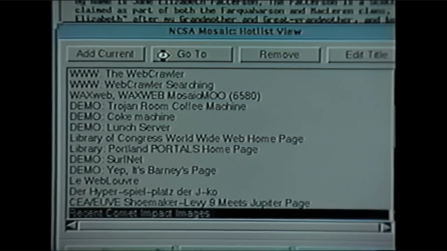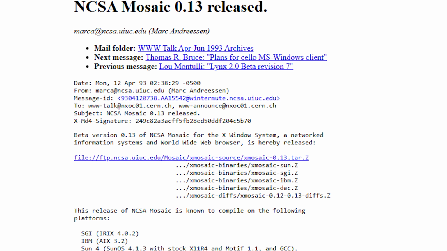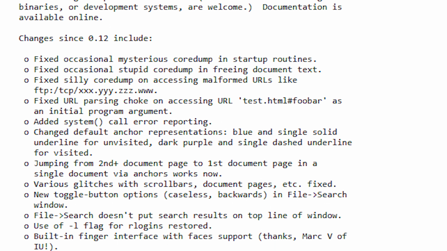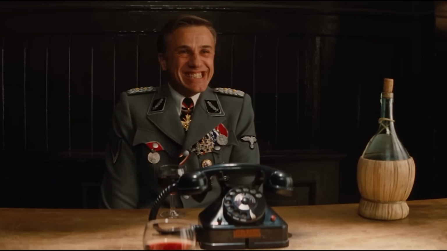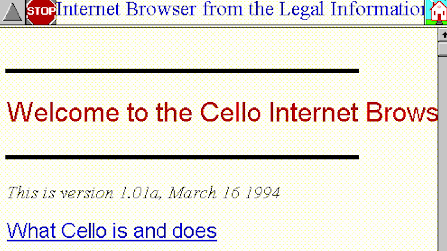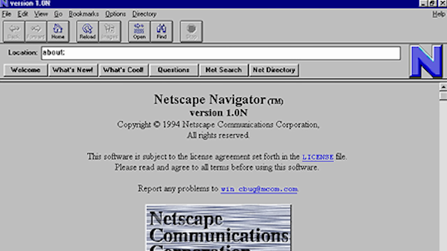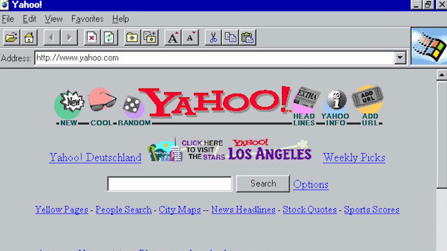However, that's not all. According to its changelog, it is revealed that they changed default anchor representation. Blue and single solid underline for unvisited, dark blue and single dashed underline for visited. Bingo. Ooh, that's a bingo. And so the blue link would pop up in more and more future interfaces until it became quite well established by the mid-90s. But why blue of all colors? Particularly all 256 of them in the early days?